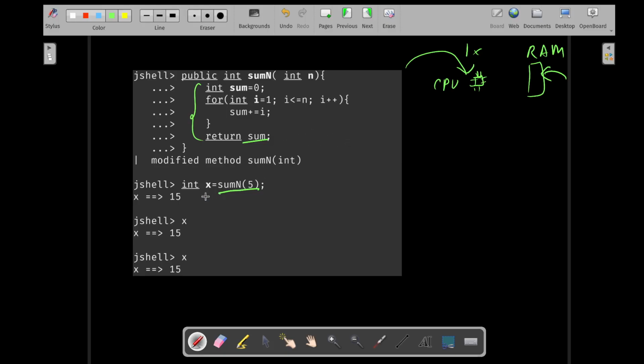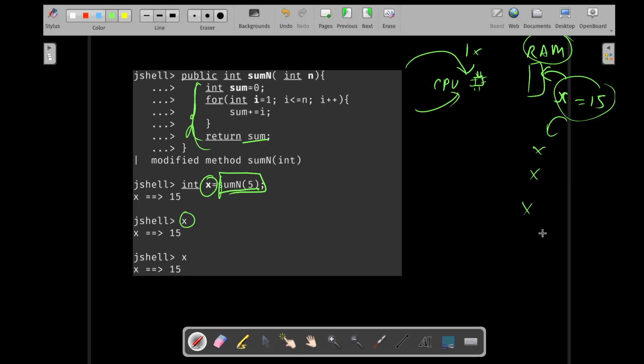It gets executed on the CPU. Then you store the value inside a variable called x. So there is a variable called x that is present inside your RAM, and it has 15. Next time you need to use the value of 5 natural numbers, you just call x. This code won't have to run again on your CPU. Why? It is already there in your RAM. Just use it again. That is why we need the return statement. It returns something. Hope that is clear.